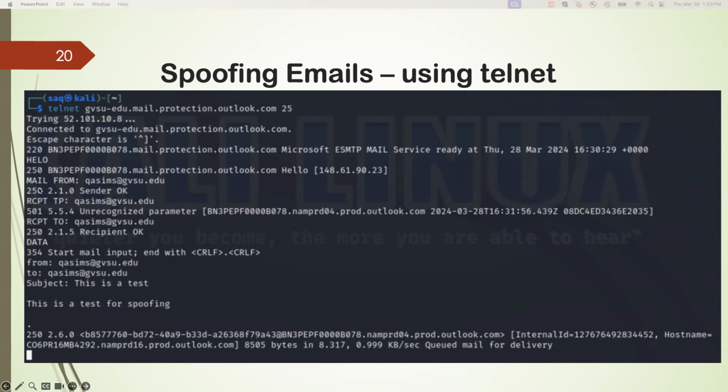Now I tell the server that I have a mail from qasim@gvsu.edu, that I have an email from this address. The server checks this address, it verifies that it is a legitimate email address, and it sends me a reply "sender okay," meaning this email address has passed the authentication and it's okay.